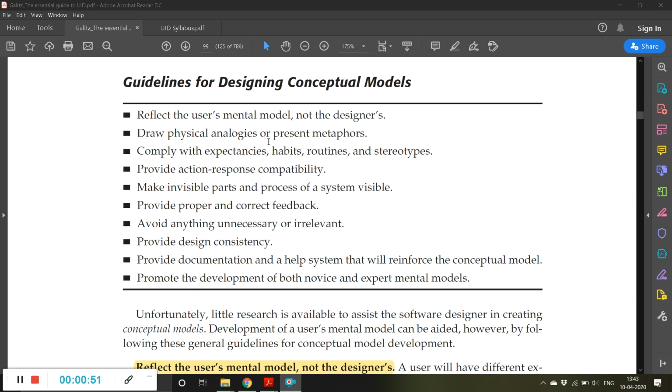Draw physical analogies or present metaphors. Yesterday we discussed what a metaphor is. Try to find some analogy between the events, between the objects, between the actions. Comply with expectancies, habits, routines and stereotypes. Maintain some guidelines, not changing from page to page, from design to design. Don't change. Fix something and follow the same across the whole website.